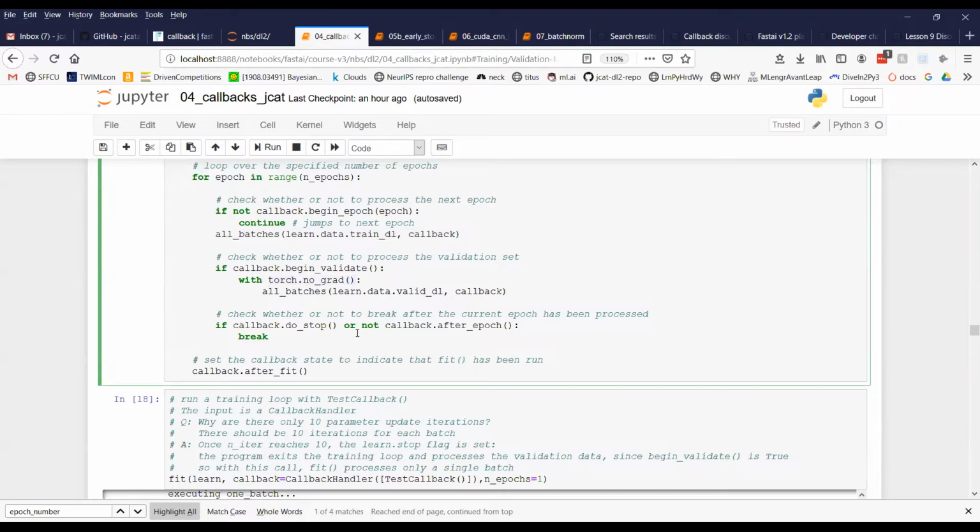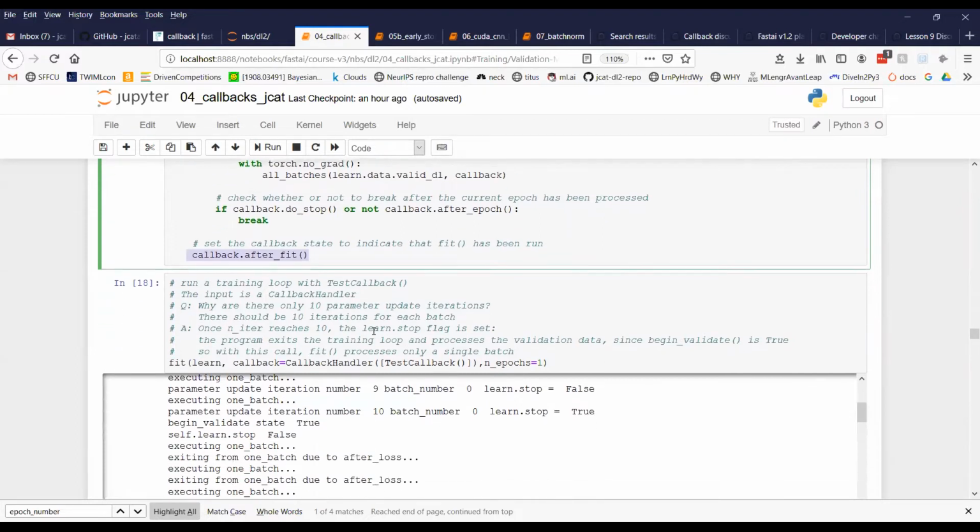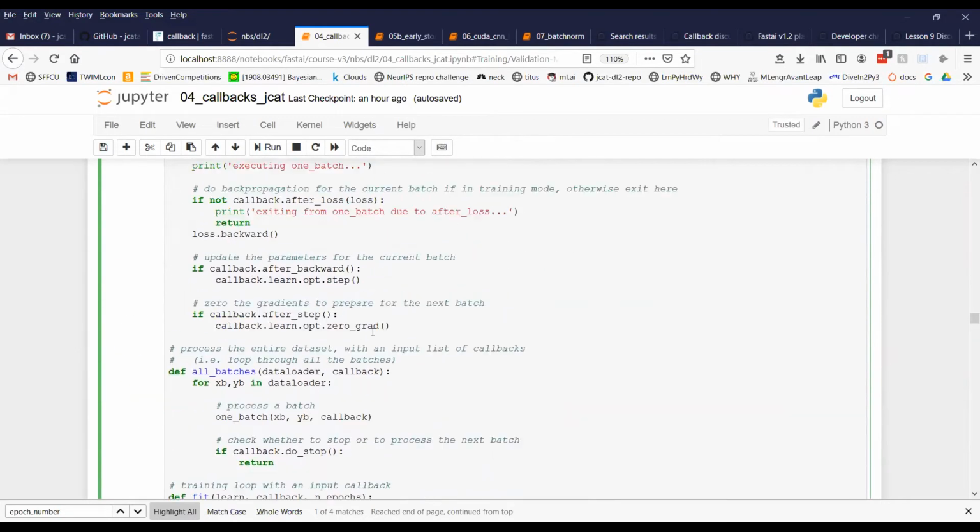Then it checks whether or not to break after the current epoch has been processed. And then it sets the callback state to indicate that the fit has been run. So that's the new fit function using these two helper functions.